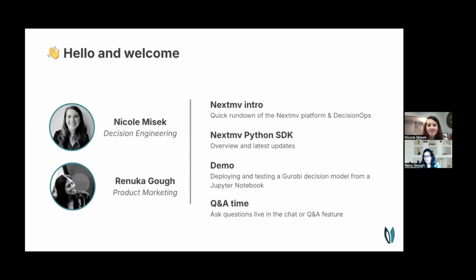Our agenda for today is to briefly cover the Nextmv platform and decision ops. We'll cover our Python SDK and how it accelerates your workflows. And then the heart of the presentation will be the demo, where Nicole will walk through how to deploy and test a Gurobi model from a Jupyter notebook. And we'll, of course, save time at the end for Q&A.